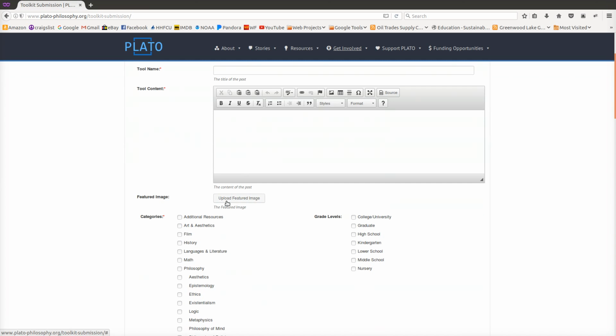Right here, you can upload a featured image. We use that to actually make your lesson plan as part of our index. In the Philosopher's Toolkit, it will display with the featured image that's selected here. So please go ahead and upload a featured image. Again, all of your posts will need to be approved by an administrator. So just keep in mind that you can't upload anything vulgar or inappropriate.